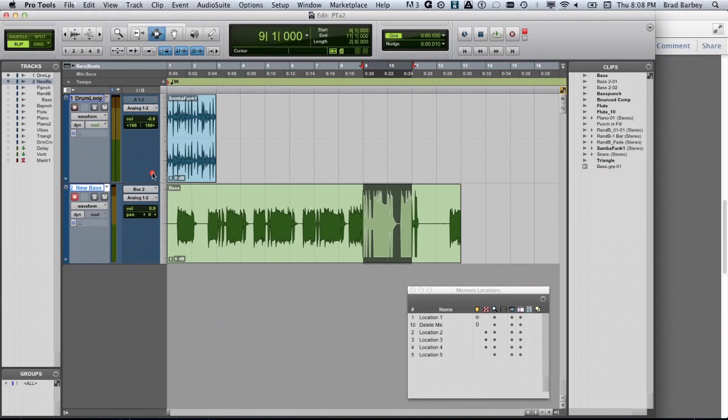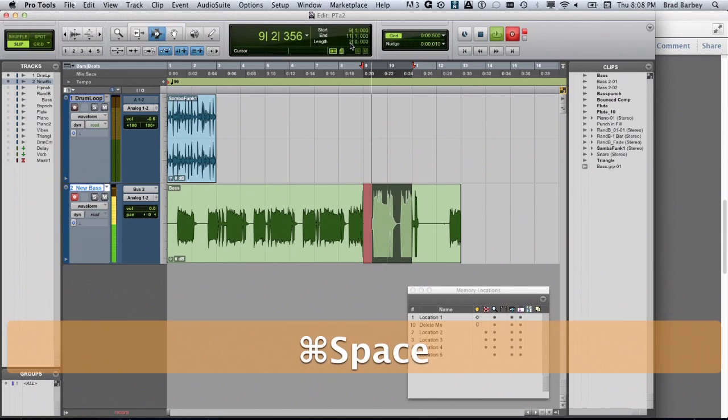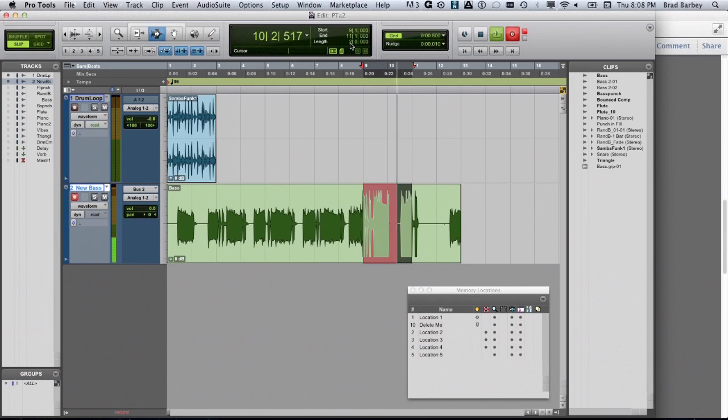Now, my input is set to bus 2. My input is record enabled. And then I've made my selection here, 9.1 to 11.1, 2 bars. All right. Now, if I hit record, looks exactly the same, but watch what happens. Look, no new clip has been created because the audio that was on the drive from 9.1 to 11.1 has been written on top of. That old audio was destroyed and the new audio replaced that section of audio in the audio file.